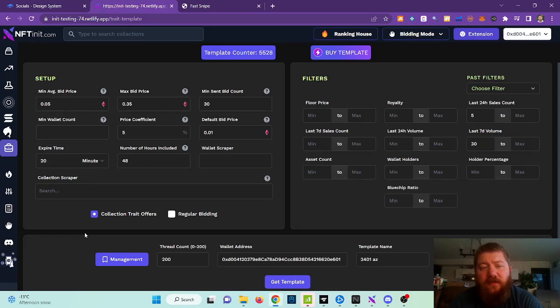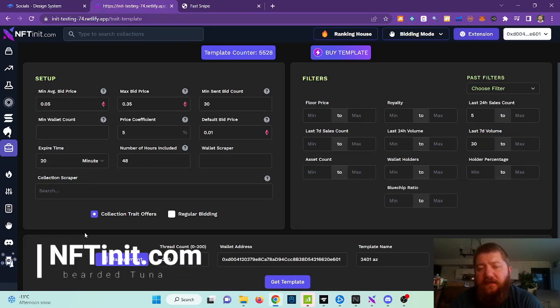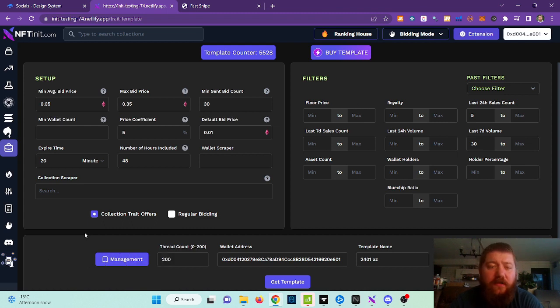Hey guys, we got really close to launching our template creator. There are going to be a couple of interface adjustments, but other than that, we are ready to go. So you can expect to see this live in the next 7 to 10 days, maybe even sooner.